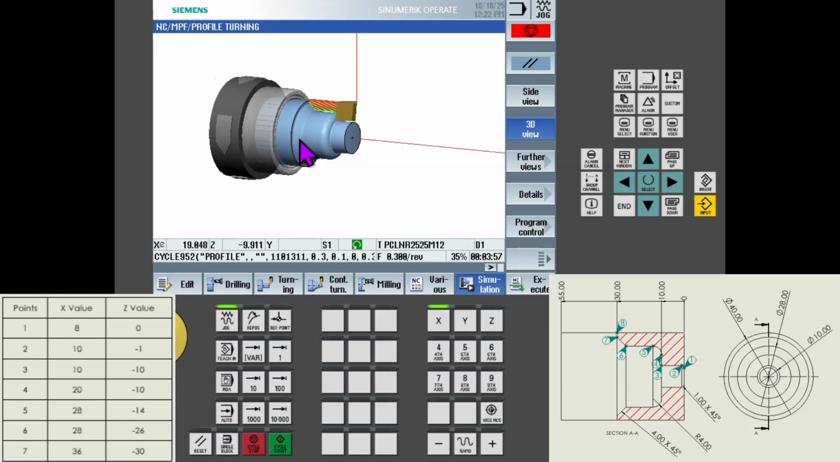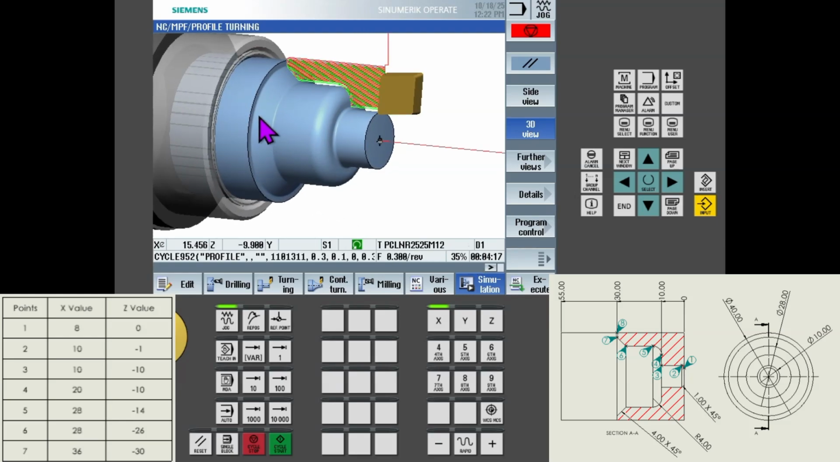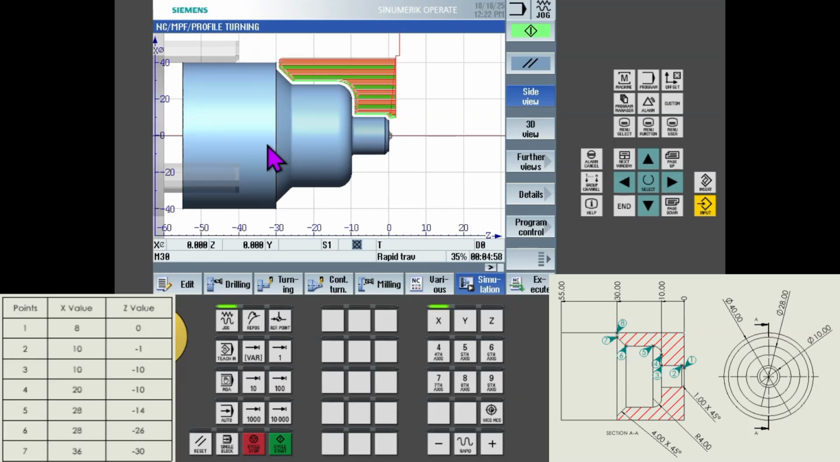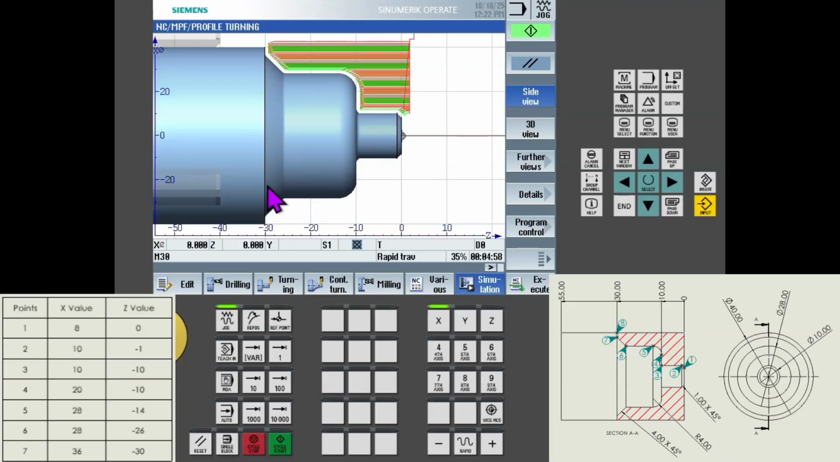So you see from here, it has created the chamfer, and also it has created the radius, and again it has created the chamfer over here. So from the side view also, you can get the idea that we have the length up to minus 30. So it has maintained the length up to minus 30. Again, the first step's length was up to minus 10. It has maintained the length up to minus 10.